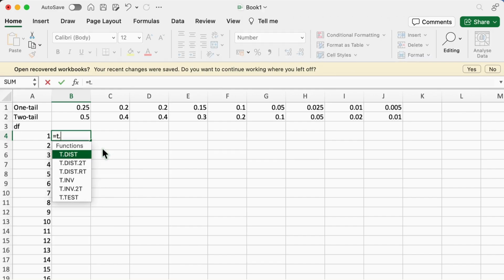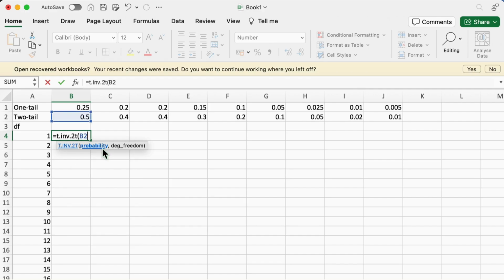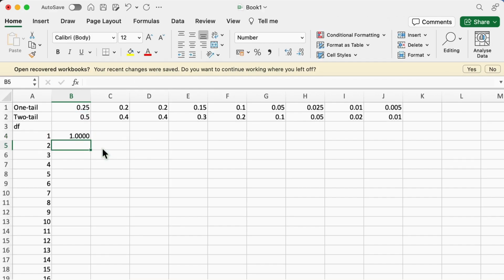In step 3, in cell B4, use the Excel inbuilt function T.INV.2T, which requires two arguments, probability and the degrees of freedom. For the probability argument, select cell B2, then press the F4 button if using Windows, the Command plus T button if using Mac, and then for the degrees of freedom argument, select the cell A4.